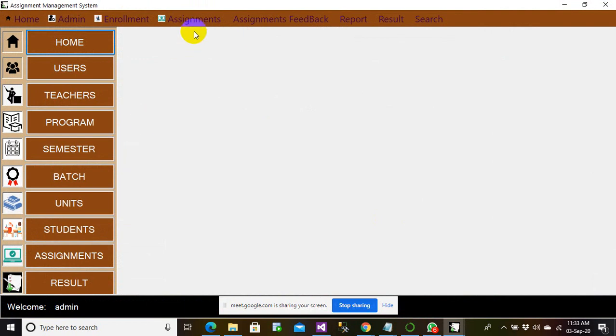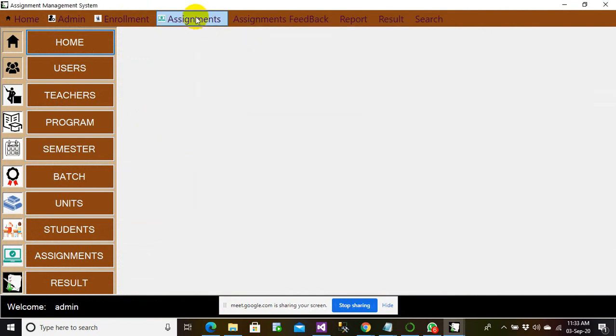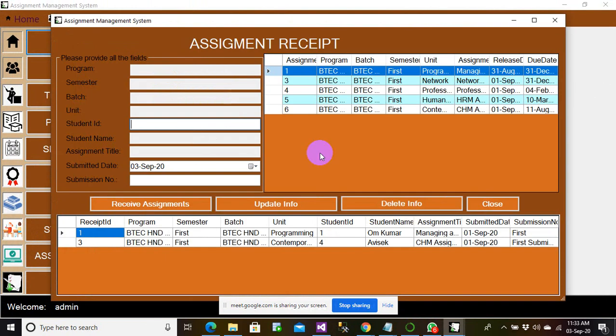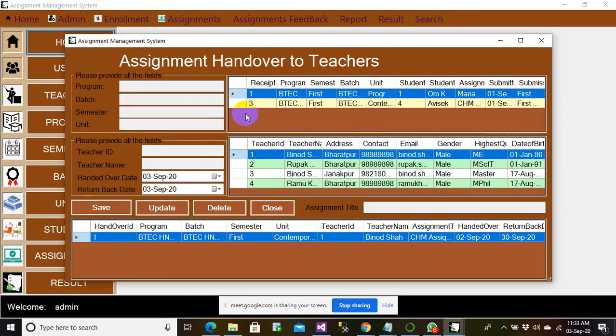So up to now we have done assignments, entry and release. Assignment receipt is done from the students. Assignment handover to teachers, for which we had a handover ID. And this is important for us. This ID will be used to trace which assignment was handed over to which teachers on which date, and what was the expected return date of the assignment.